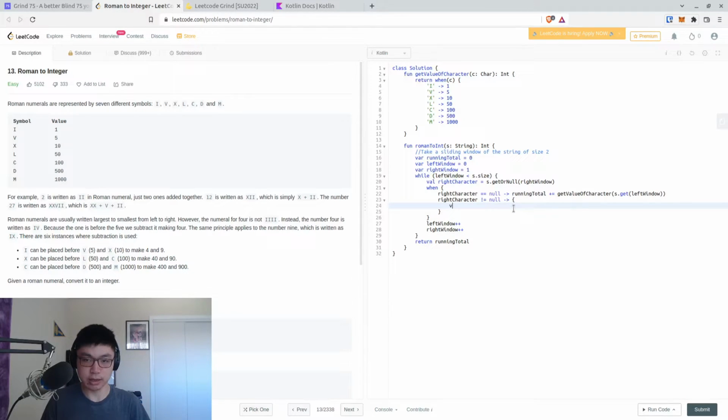then we can say val, and I'm going to put these as values, because I don't want to recalculate and recall the function. So the left value is going to be the get value of character s get left window. Get value of character, and this is just right character.